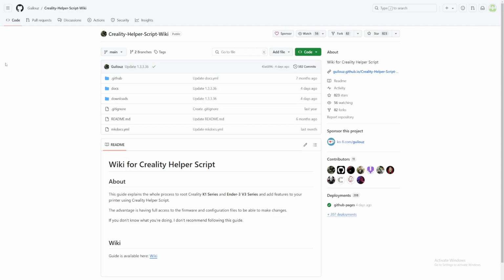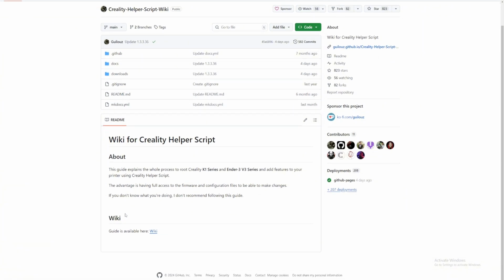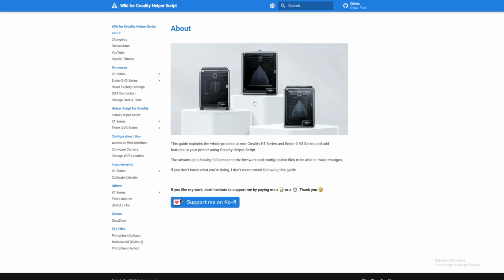I will go to GitHub, and this is Guppy Screen, the creator of Creality Helper Script that can help you root your K1 Max very easily. We can go to his wiki guide here. It's not only him, it's all these people that have contributed to this, so thank you to all of them. So we can go to their wiki here. And it's all about the K1 series and the K2 series.